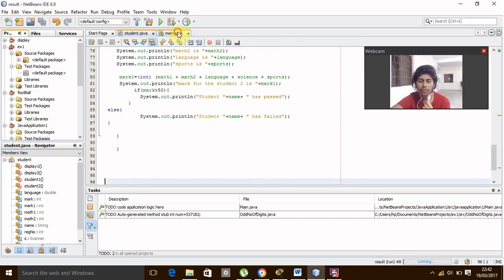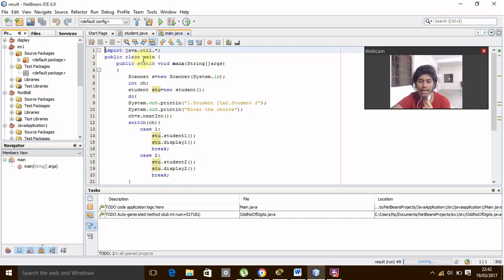And now I'm going to move to the main function. I've created here class Main, and here static void main. This is the main function. And here I've declared a Scanner class, and I'm initializing an integer variable ch. Now I've created an object, Student stu = new Student. stu is the object to invoke each of the functions that we have written.